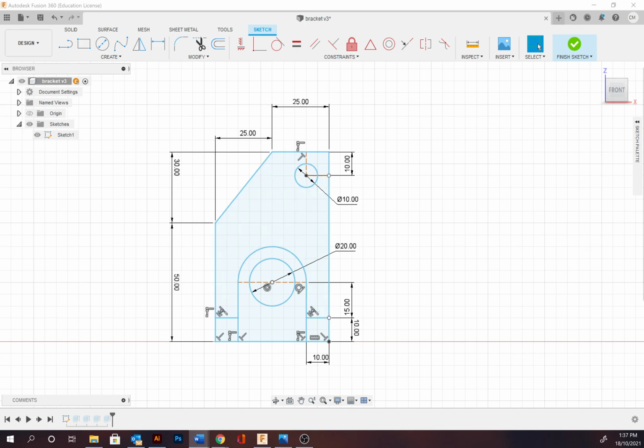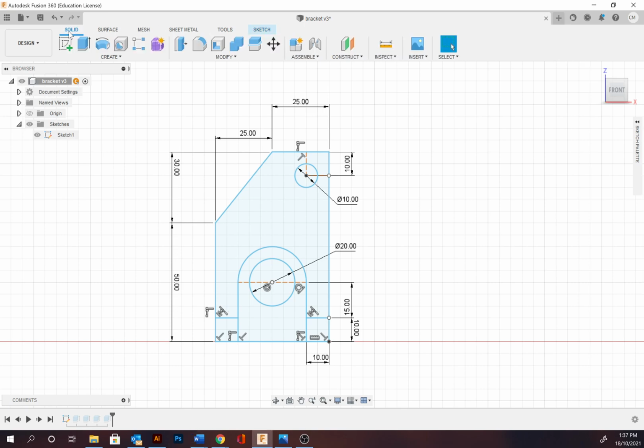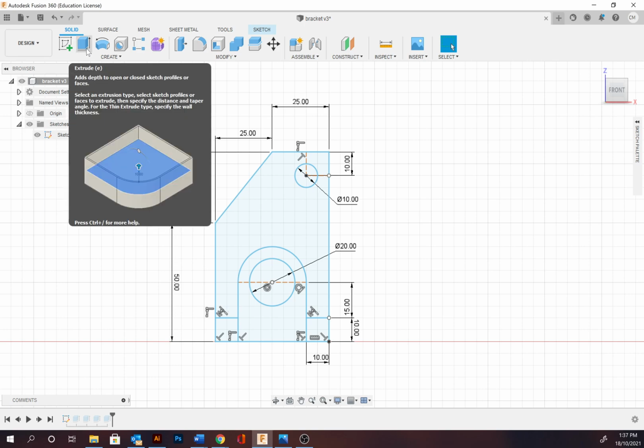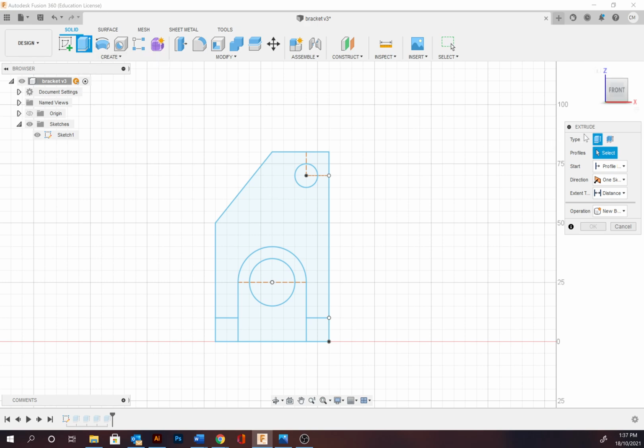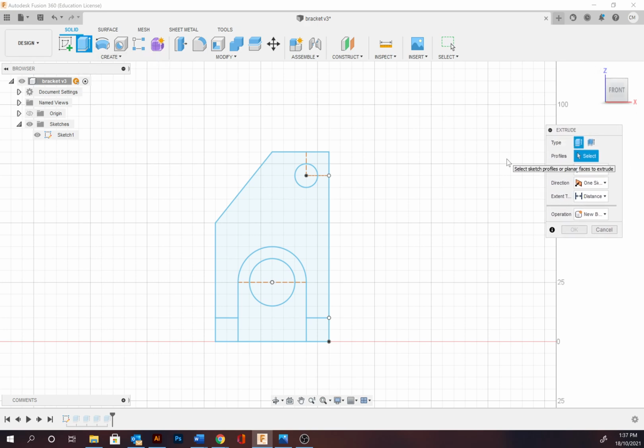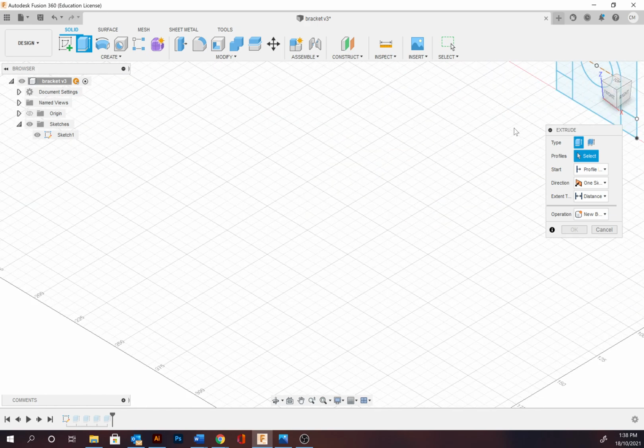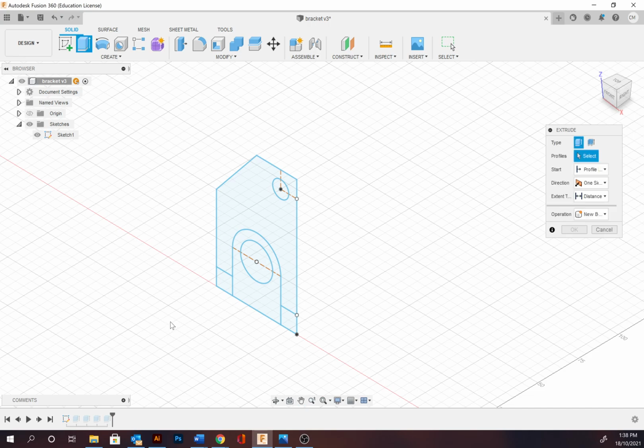So let's start our first extrusion. To go through and complete that, you're creating a solid form. So you're getting out of the sketch mode and going to solid, and then selecting this icon here. So extrude, or the hotkey E, adds depth to open or closed sketch profiles or faces. Select that and you'll have the extrude palette. I also suggest changing the view to the front corner so then we can see when the extrude has been applied.